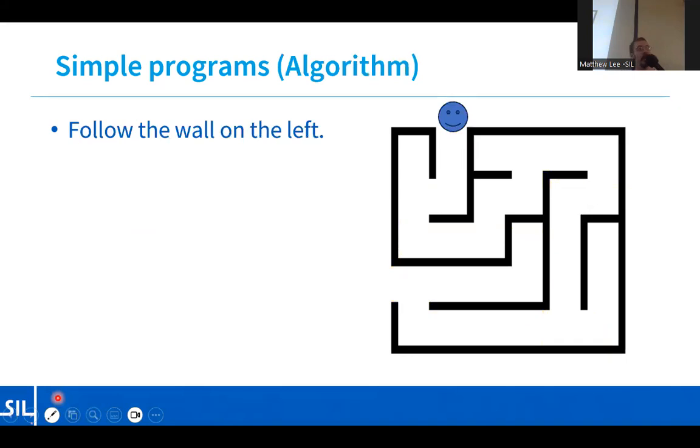So the next level up after a simple program is an algorithm. Let's give it a pattern, or let's give it a process that it can repeat over and over again, and let's see if we can get it to do something. So in this simulation, I've told it to follow the wall on its left. So when I start that, it is following its wall on the left.